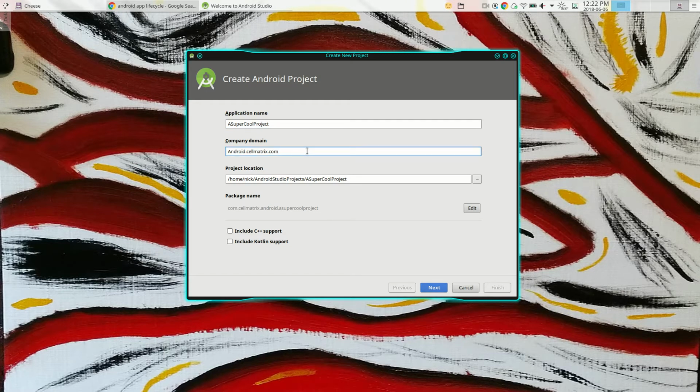Company domain: if you're not putting this out on the Play Store, this can pretty much be anything that you want, but usually the last part of this is some ID that's unique to you. So if you have your own URL, it's that URL, and the stuff before it is up to you. It's stuff that identifies this particular application.